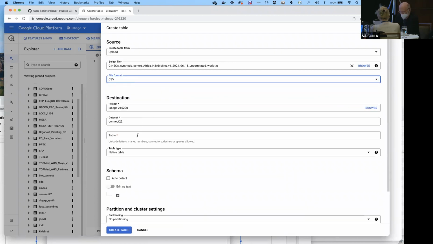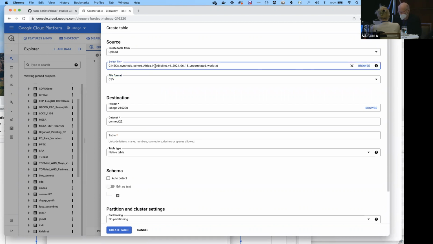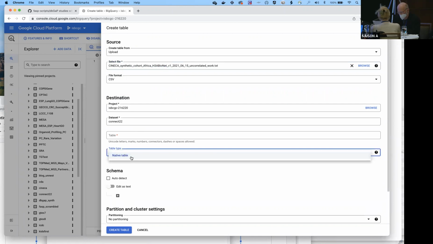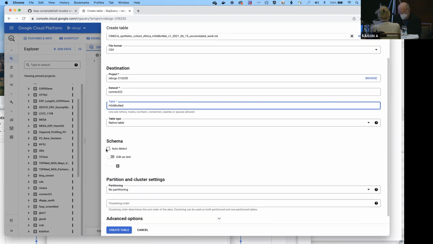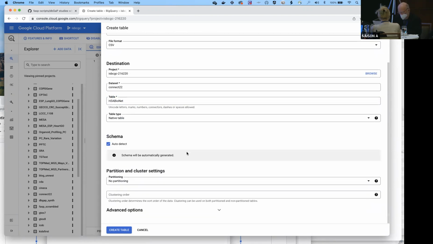And we're going to give it a table name. And again, I need to be paying attention here. I'm just going to call it, for simplicity, H3A Bionet. And we're going to auto-detect the schema. I don't think I need to set any other settings.